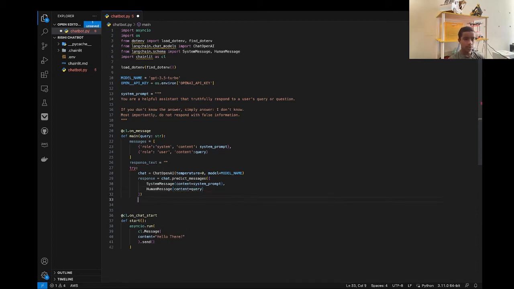And now once we're done with the try, we're going to do the except. And then the except is going to be the exception as e. And once we have that, we're going to do the response text, and we're going to state that as a formatted string: "no response", and then in curly braces, e.